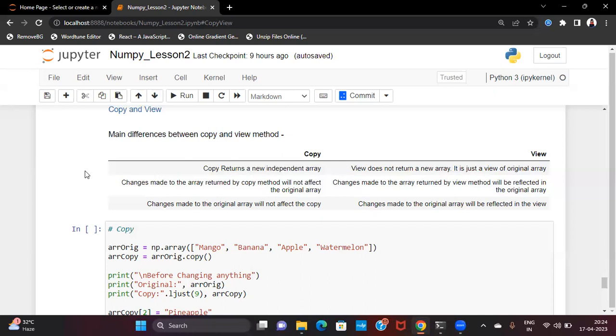So if we change anything in the view, it will change the original one. If we change anything in the original one, it will change the view. Whereas in copy, if we change anything in the copy, it won't change the original one. And if we change anything in the original, it won't change the copy. So without discussing this theoretically, let's get into the code so that we will understand it better.